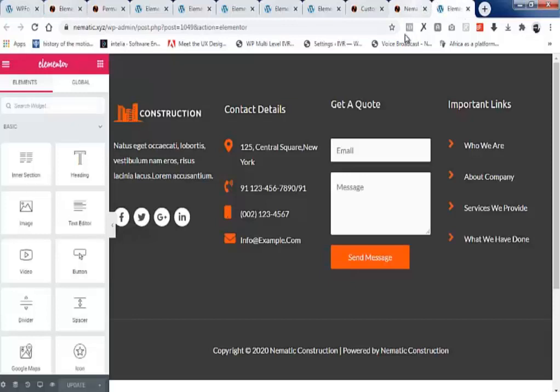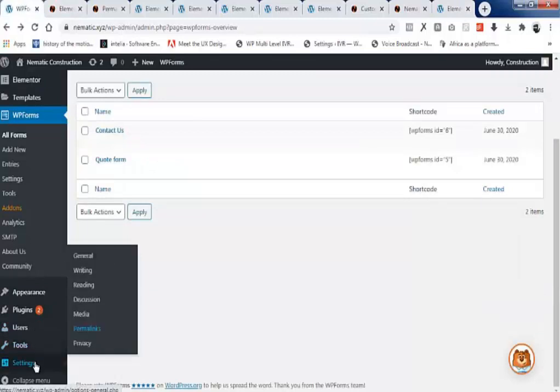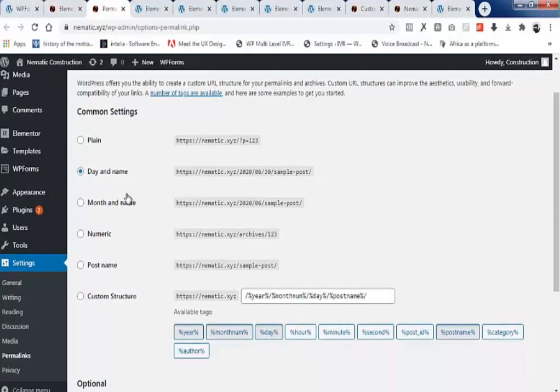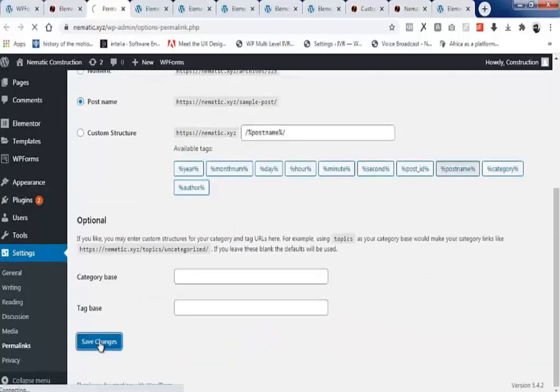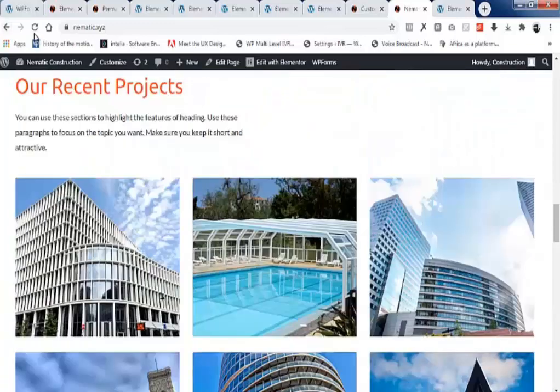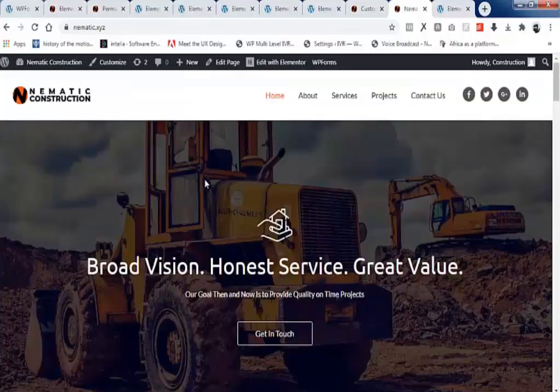Alright, before we start editing our footer, we're going to head over to settings and go to permalinks. When you click on permalinks, you're going to be directed to this page. In this page, you're going to change your common settings from day and name to post name. So you're going to click on post name, then click on save changes. Alright, when you do that, you're going to head over to your website and let's just refresh. Okay, so we are actually done with our setting up.